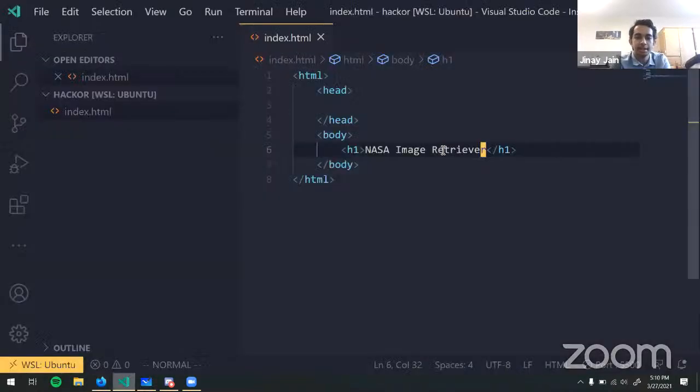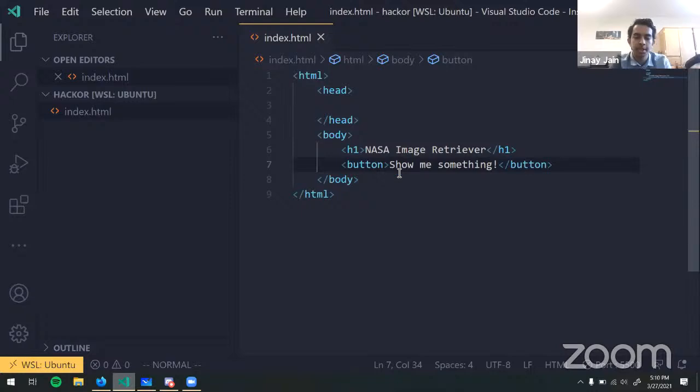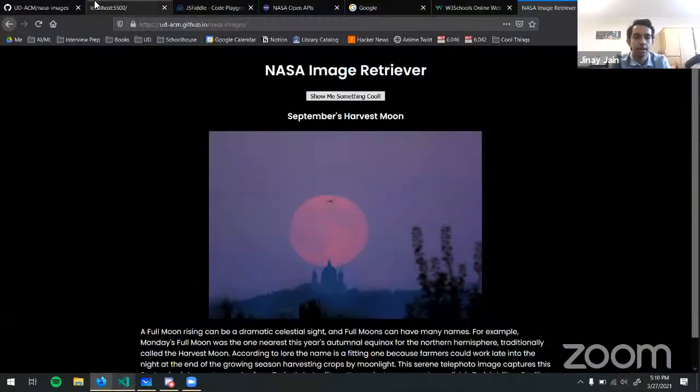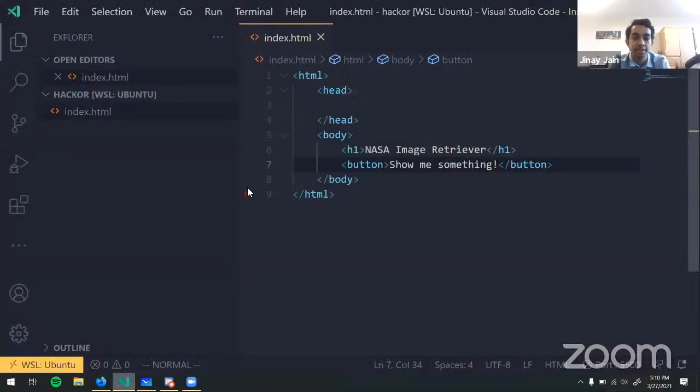So I'm going to add a button, which, as you might expect, is just the button tag. And I'll just call this "show me something." So the text that I put inside of here is what the button will say. And then when I refresh, "show me something." Now you'll notice it doesn't do anything because we didn't tell it to do anything. And that's where JavaScript comes in. And we'll see that later.